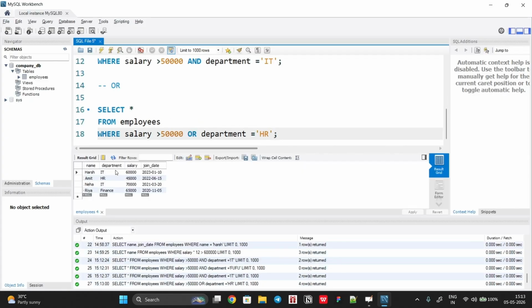Look, all the departments are not HR here, right? Some are IT, some are finance, and salary is greater than 50,000. Even 45,000 is there. When there is an OR operator, either this has to be true or this has to be true. Either one has to be true. Wherever the 50,000 case was true, it returned 60,000 here, 70,000 here, 65,000 here, right? And wherever this failed, basically in this 45,000, it checked the department and it was HR, so it returned this particular row. Got it?